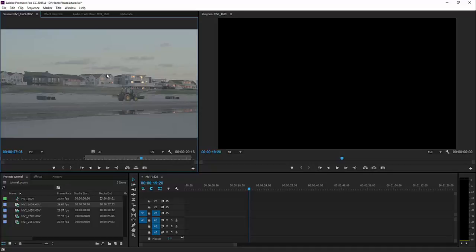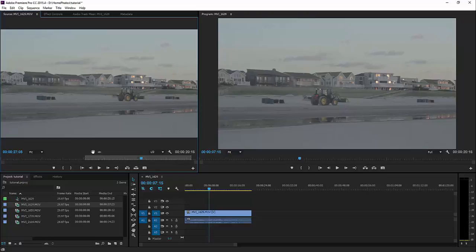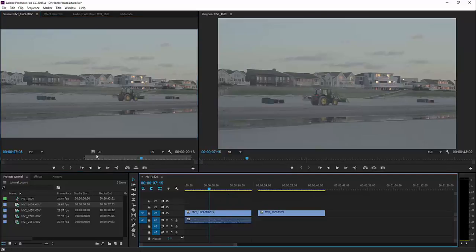If I want to take the audio and the video, I click inside the source monitor right here, and I click and drag to the sequence, the timeline. And there it is. If I wanted to take just the video of this section, I would click drag video only. And if I wanted to take just the audio, I would drag audio only.